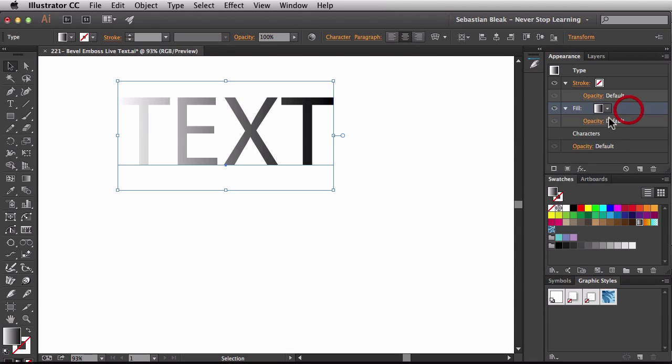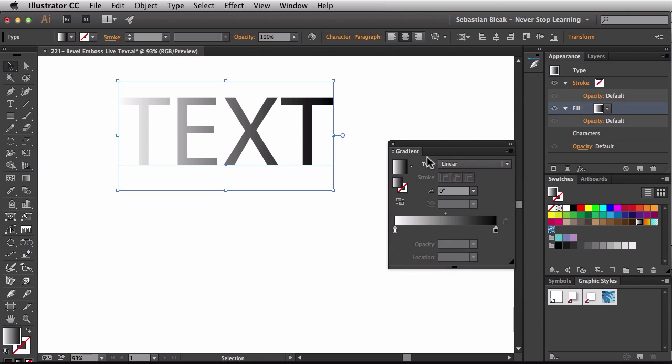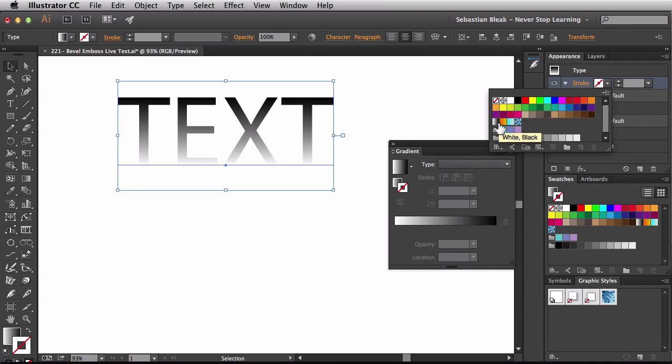I'm going to dismiss this panel. Now I need to make an adjustment to this gradient, so I'm going to hit the period key on my keyboard, and that brings up the Gradient panel. Make sure that the type is set to linear. If it's set to radial, just switch over. Under angle, instead of zero, you could go with negative 90, but I'm going to go with positive 90 for now, because that gives me the darkest color on top and the brightest color at the bottom.